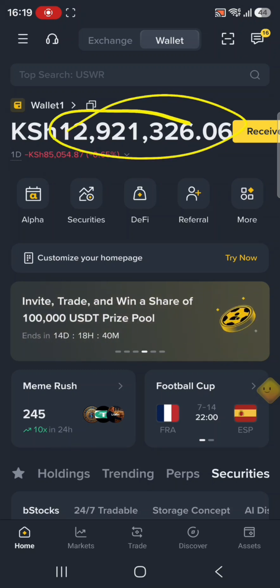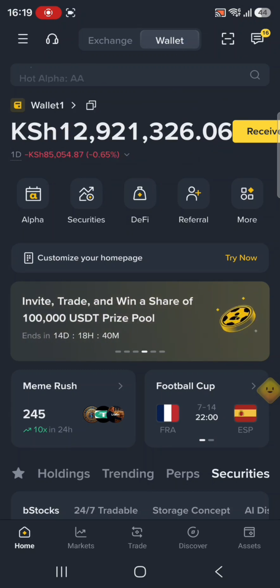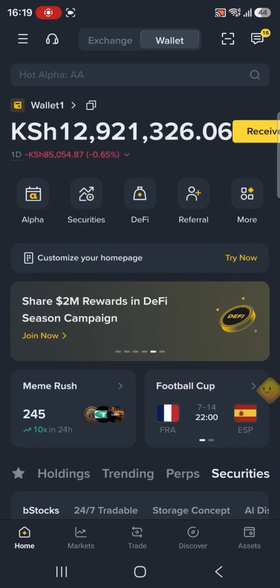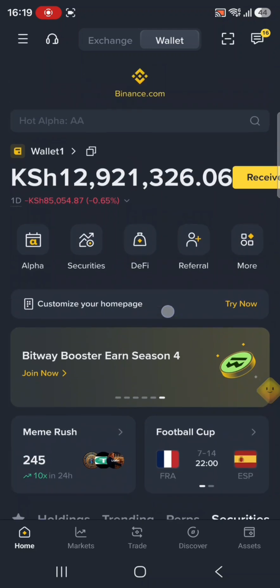So today I start my trade with 12,921,000 Kenyan shillings. That is equivalent to 101,000 USDT. So let me refresh.